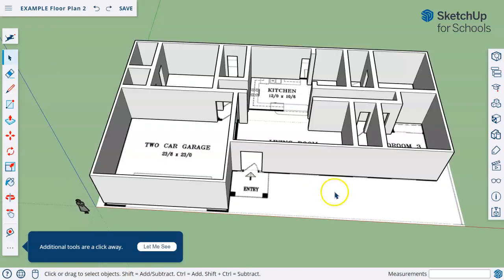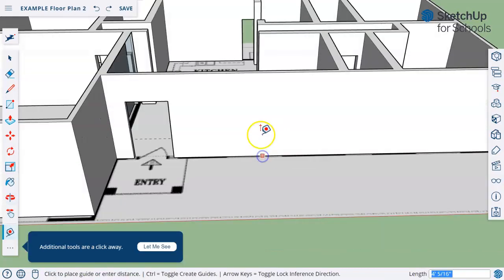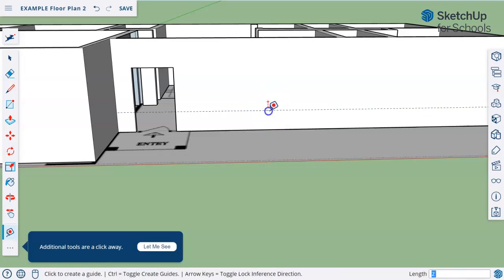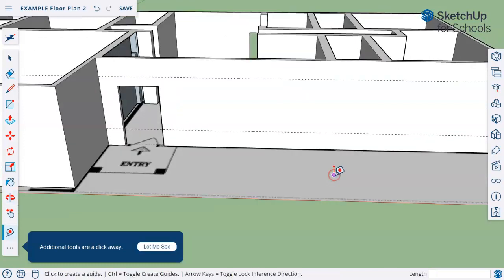Okay, so I'm not sure. I guess I'm going to make the windows the same height. I don't know if I'm going to make them all the same width, though. So I'm going to go ahead and take my tape measure again. Let's go. Let's do 2 feet. And let's do 2 feet.